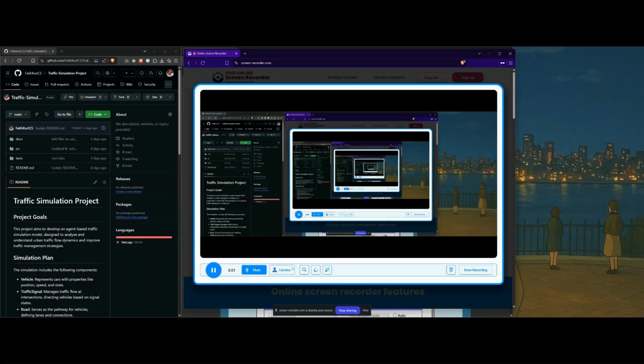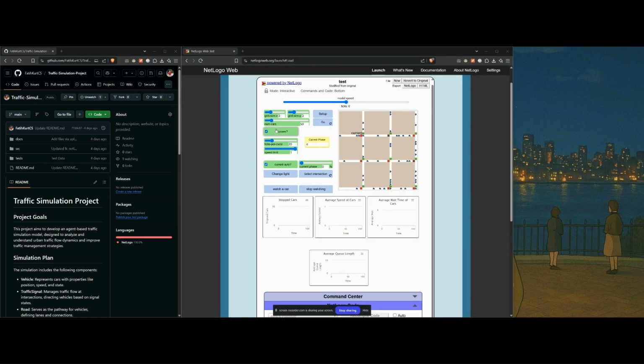Hello. So today, my name is Fatih, and this is my final project for CS 4632 Modeling and Simulation at Kennesaw State University. Today, I'll walk you through the traffic simulation I built in NetLogo, explain how it works, demonstrate how it runs, and share some key results from my analysis. So let's not waste any time.